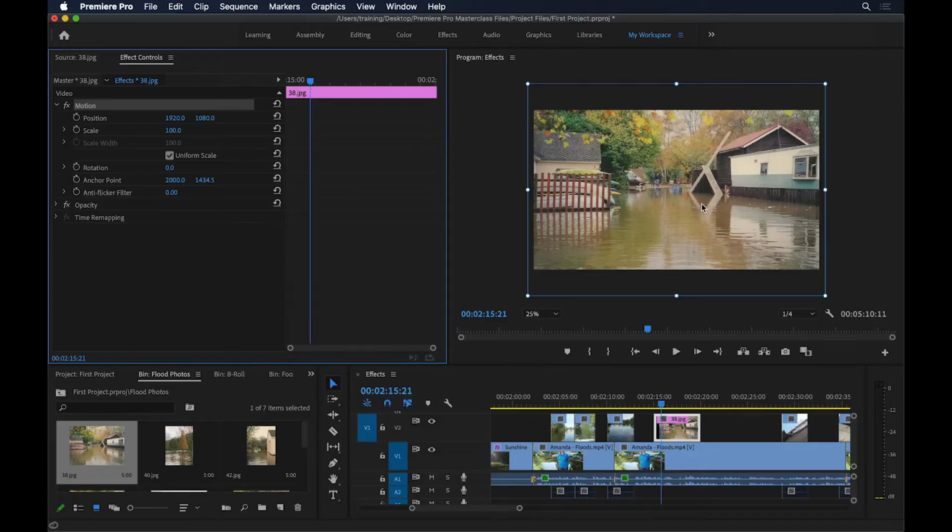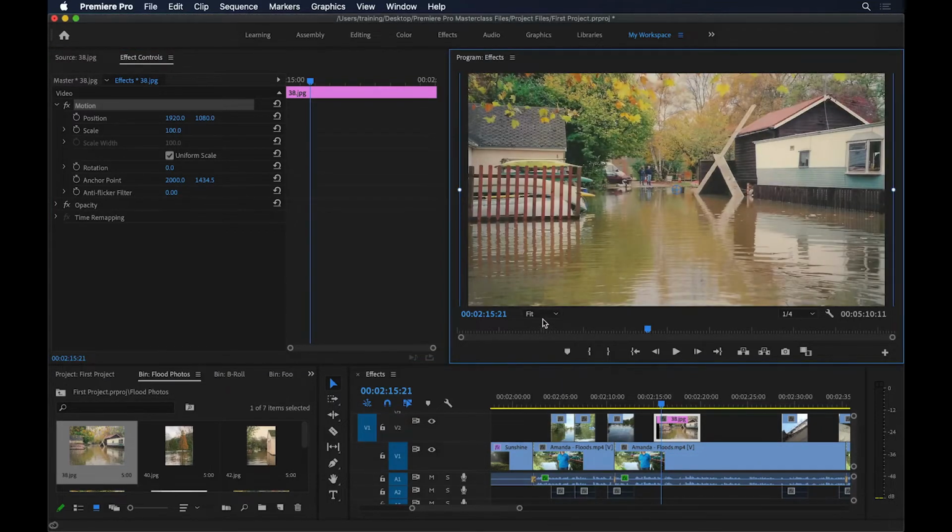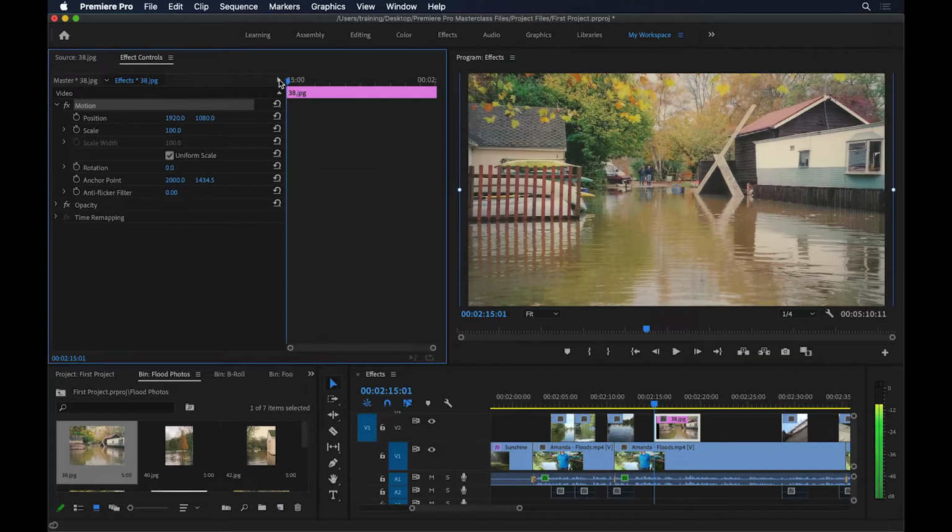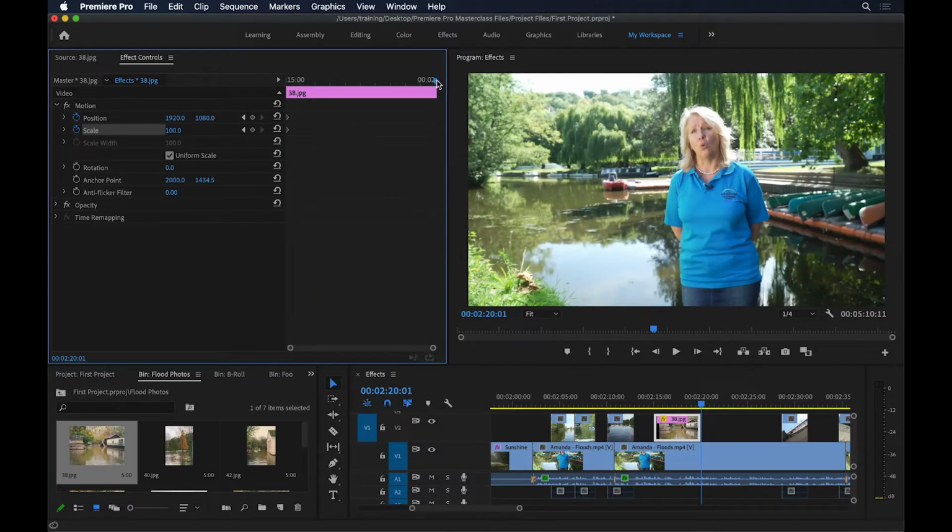For now, let's continue. Now that I have this photograph here, I'll show you how to animate it. Now I'm going to zoom back in, so I'll just go here, select Fit. And what I'll do is to go to the beginning of this photograph, keyframe the position and the scale. Then I'll go forward, let's say to the end. Now if I go right to the end, I actually start seeing the first frame of this clip.